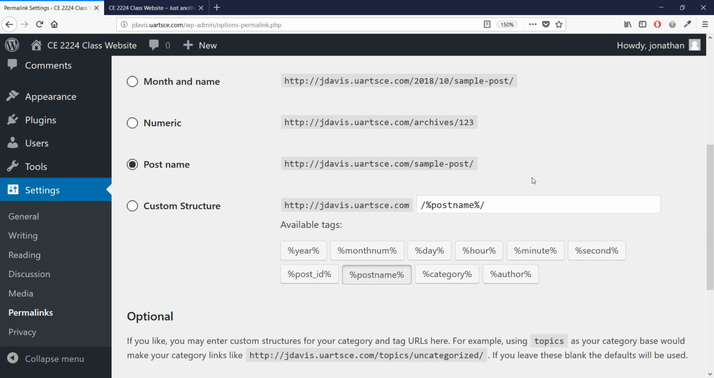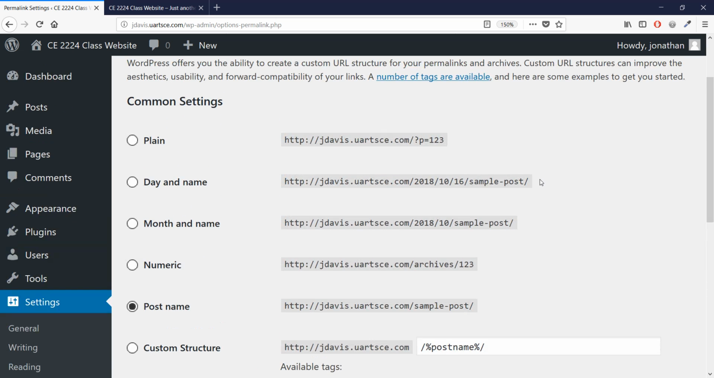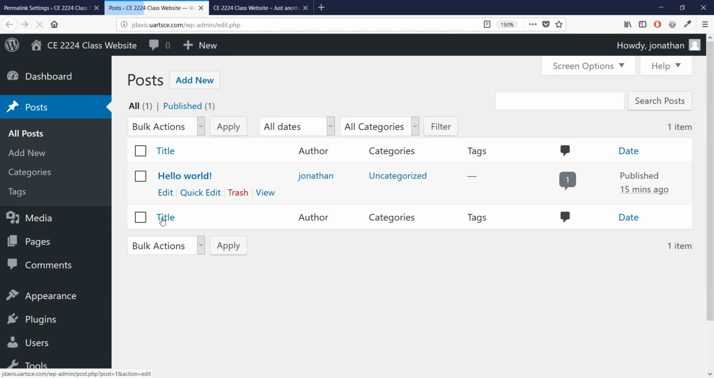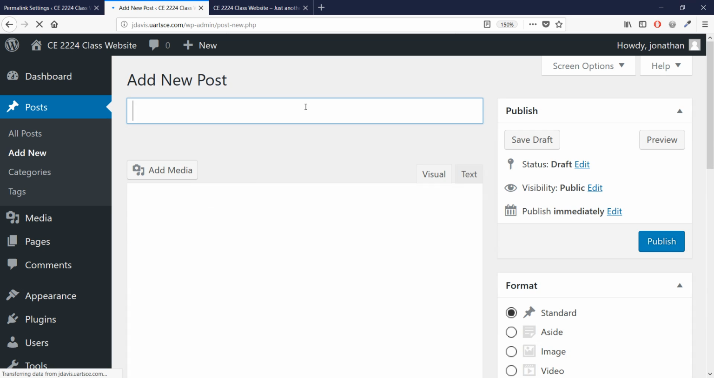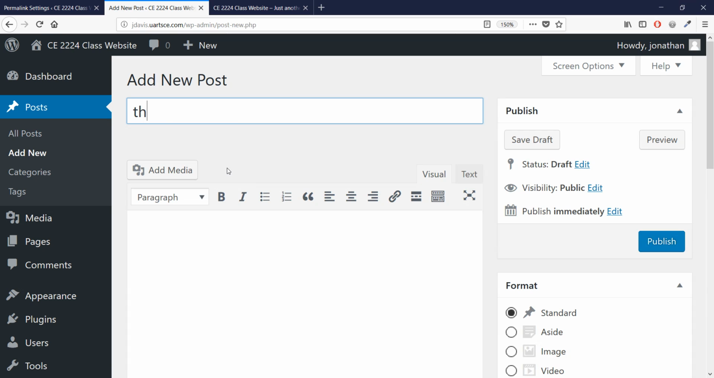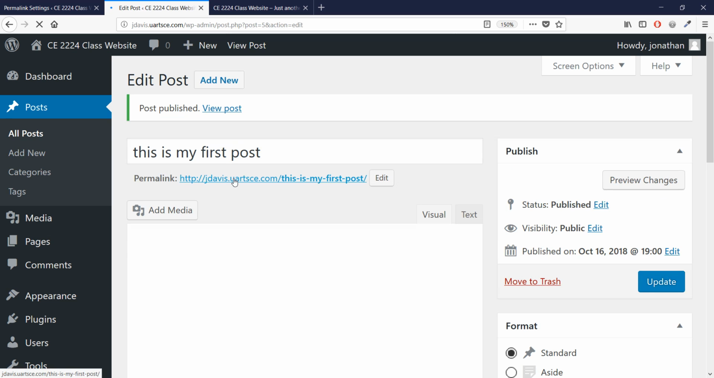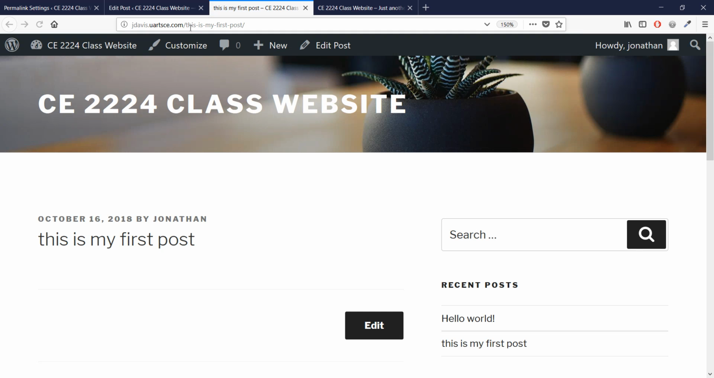Can you tell me an example of what the sample dash post would be? So when you create a brand new post in here, I'm going to create a post that is, this is my first post. And I can go ahead and publish this. Now it's telling me here already, the permalink for this is this actual link. If I go to this link, this is the actual link to get to this post.